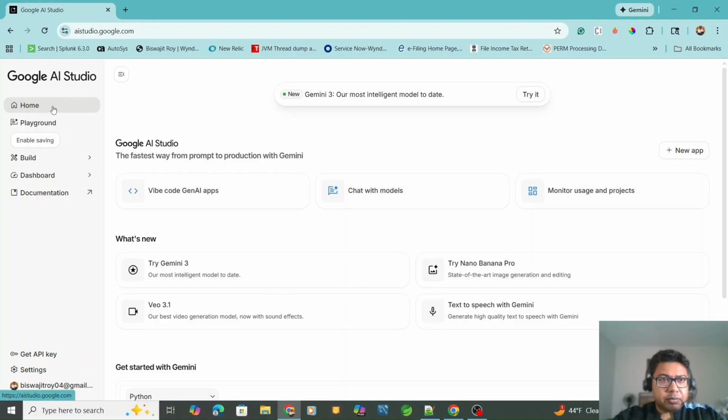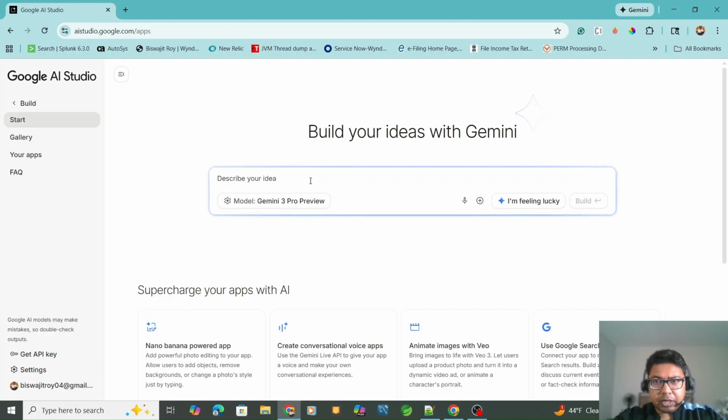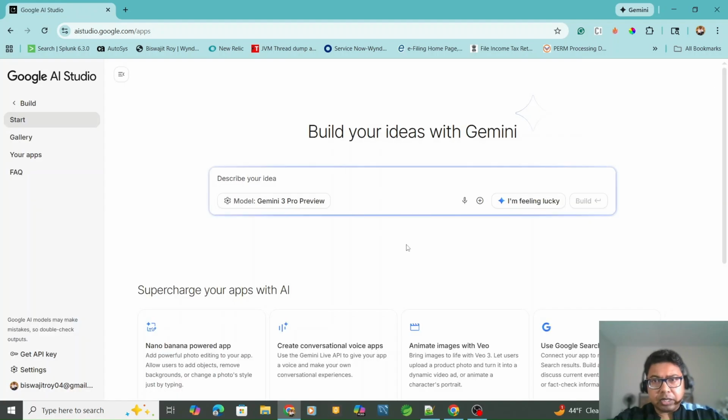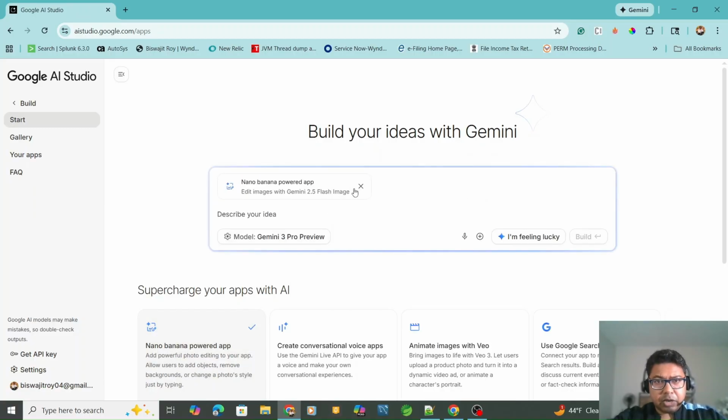Let's first try to explore what we have here. This is the home page. What we can see, we have this vibe code AI apps. So here we can chat, basically give the instructions, and with this model, Gemini 3 Pro preview, this model will be used internally and do the programming. Then we have Nano Banana powered app. If we use this Nano Banana powered app, it can create amazing images. Actually, we'll be doing another video using this Nano Banana.